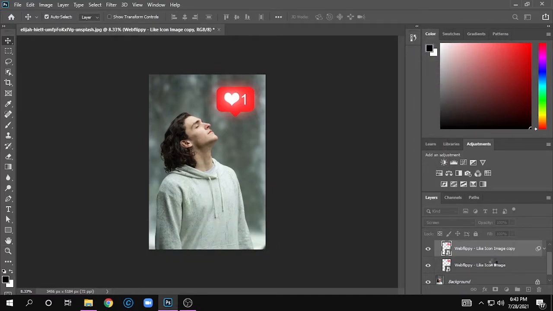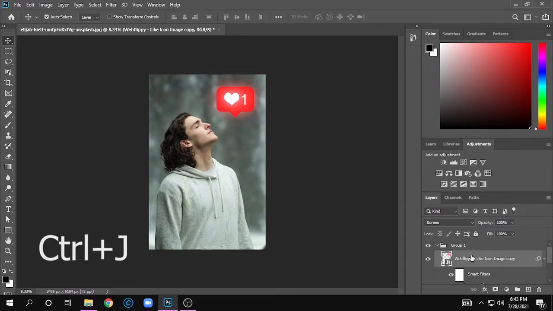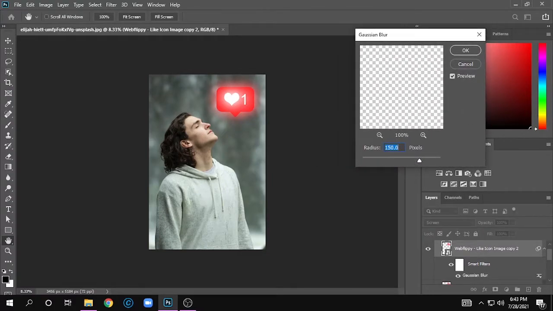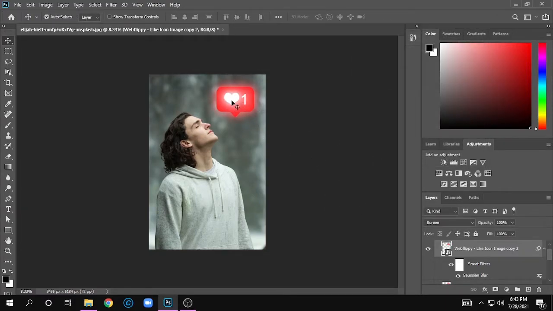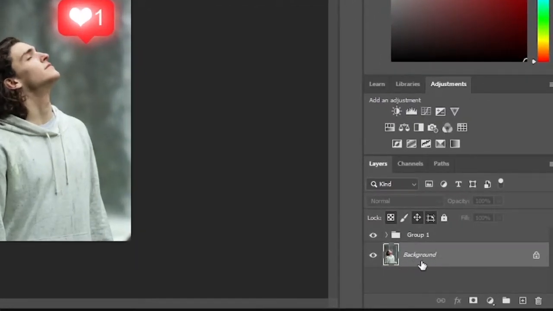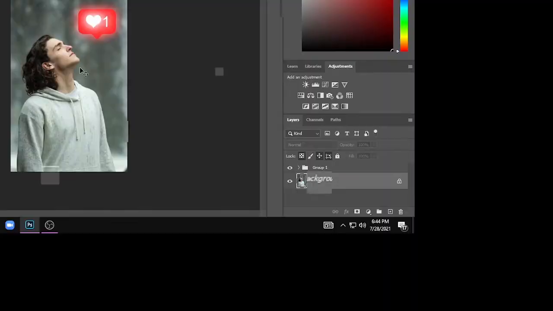After that, select this duplicate layer again and hold Ctrl J to create a new duplicate layer. Then click on this Gaussian Blur effect and set the blurriness to about 100 and click OK. Now we have almost finished our icon image, and you can see there's a little glowing effect throughout this image. Now we have to work with the background image, so let's get into it.